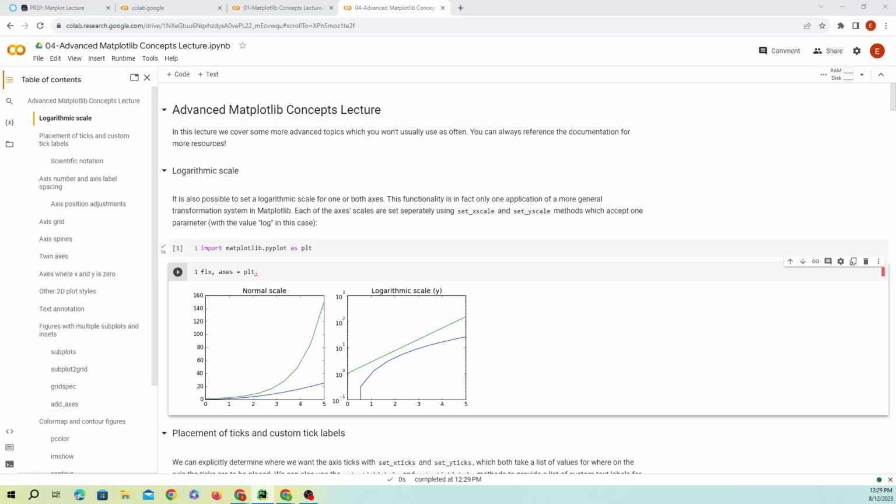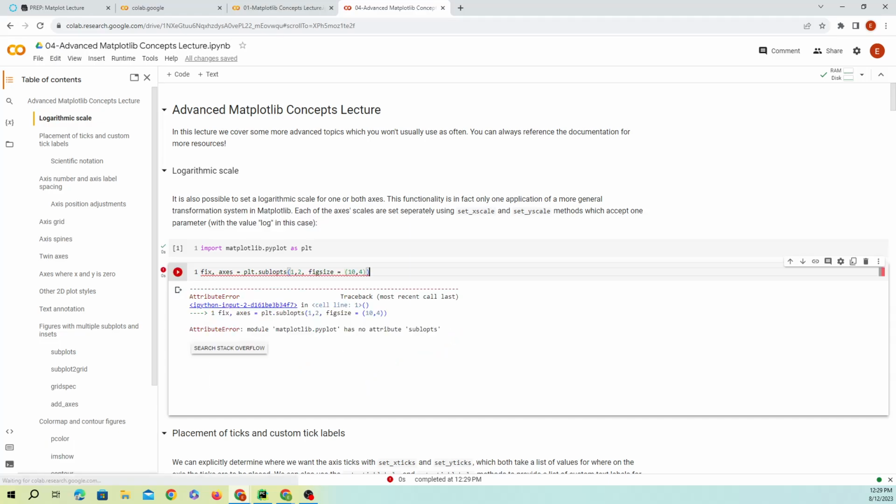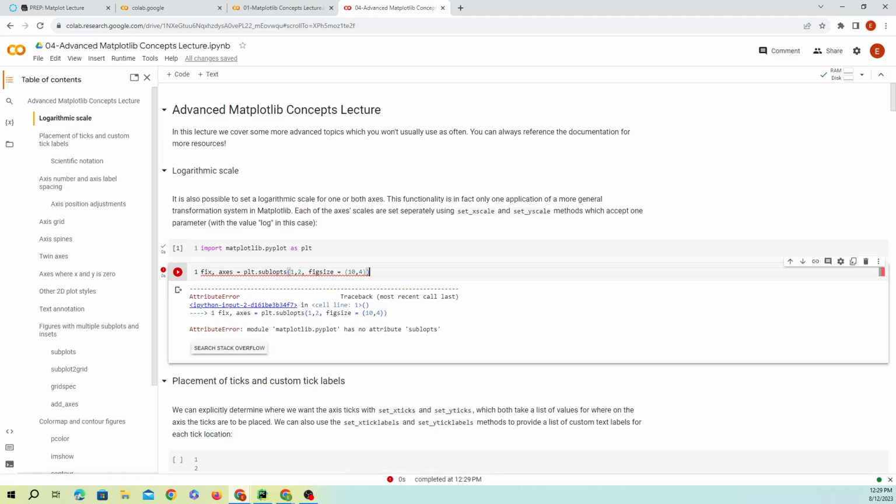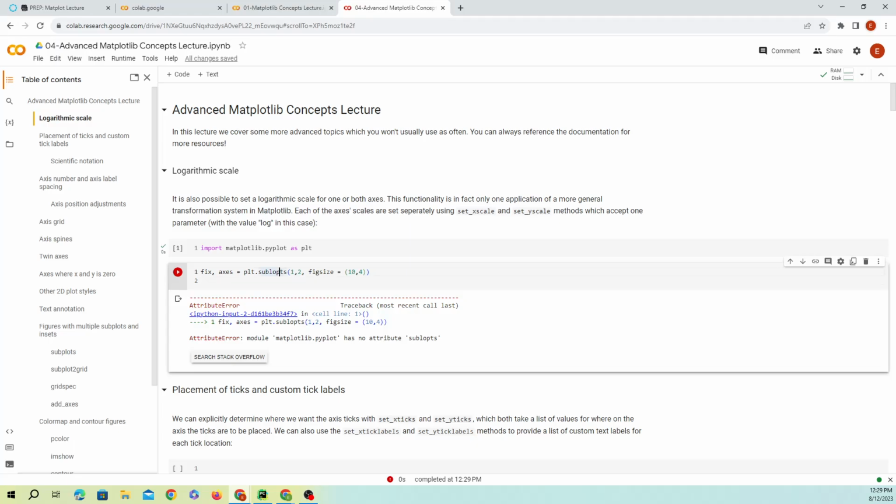So we're going to use subplots, and we're going to create two, right? So there's going to be one row, two columns, and let's define the size. It's going to be 10 by 4. Oh, sorry, wrong. And I probably should write matplotlib correctly.